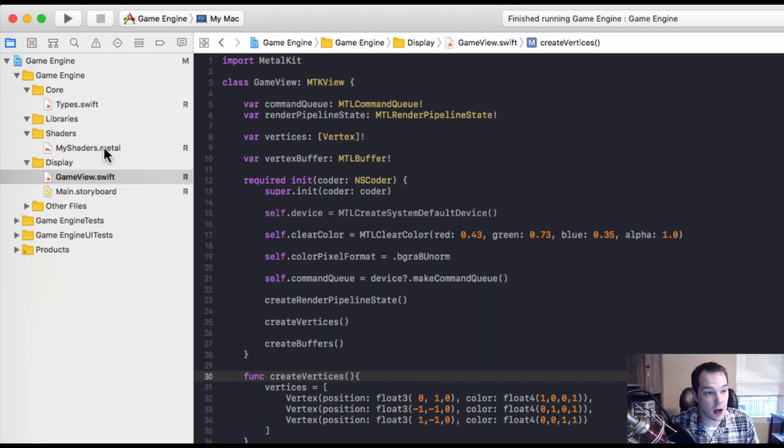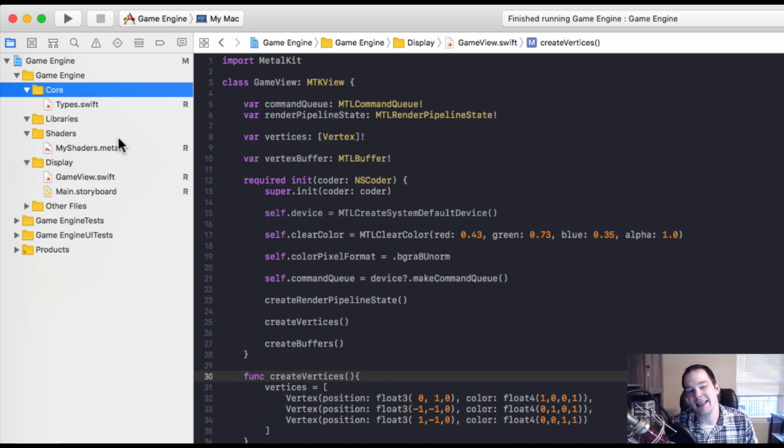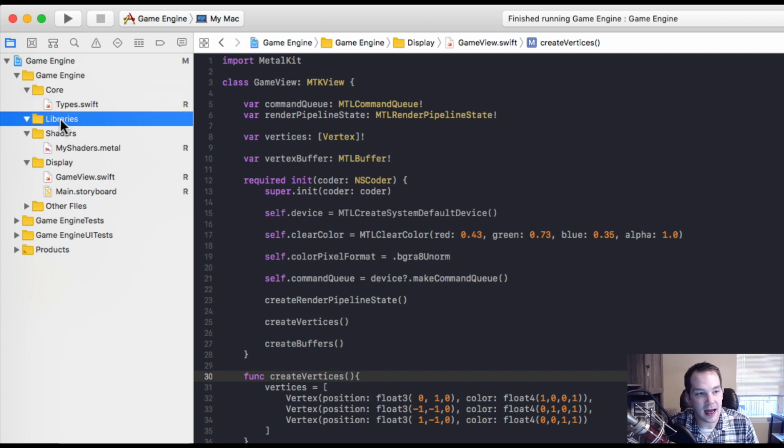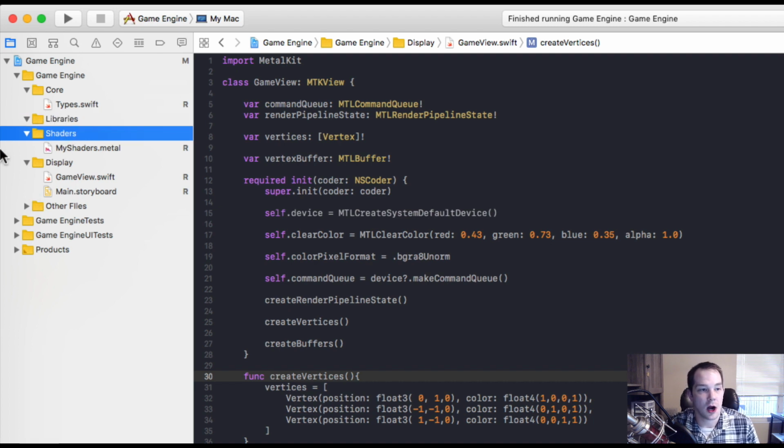Okay, so to start off, I just want to show you that I made a couple groups. The first group being core. The core is going to be the top level, basically objects that we need to grab. They're going to be available throughout the entire application. Libraries, we're going to create our libraries in here, which I'll talk about in a second. Our shaders group, where we're going to store our myshaders.metal for now. We'll put other shaders in there also. And then the display will hold the game view and the main storyboard. So these are the four groups I created.